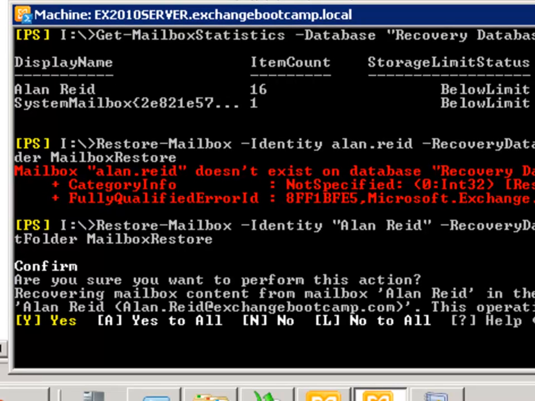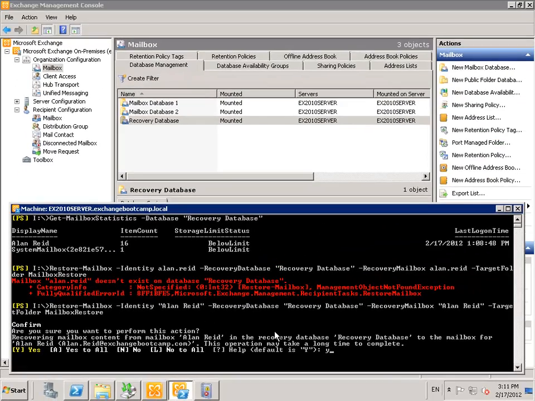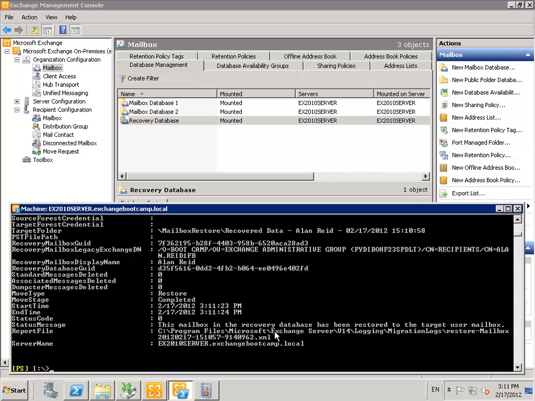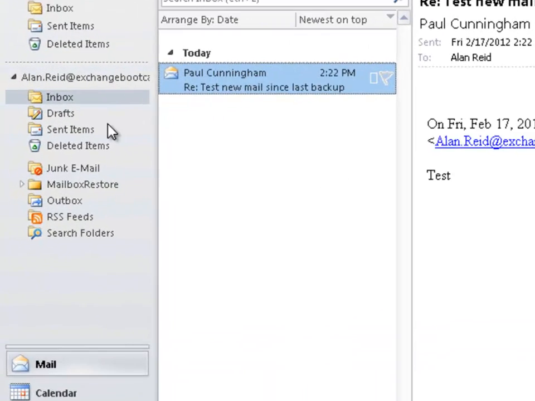Alright, that's better. So it asked me, am I sure I want to perform this action, recovering mailbox content from Alan Reed's mailbox in the recovery database to the mailbox for Alan Reed. This operation may take a long time to complete, so in the real world, if you were extracting several gigabytes of data, this could actually take a little while. In this example scenario, it's only a very small amount of data, so I'll just say yes to continue. Okay, and that's flown through really quickly, and this mailbox in the recovery database has been restored to the target user mailbox. So let's go ahead and have a look at the result of that in Alan's Outlook.